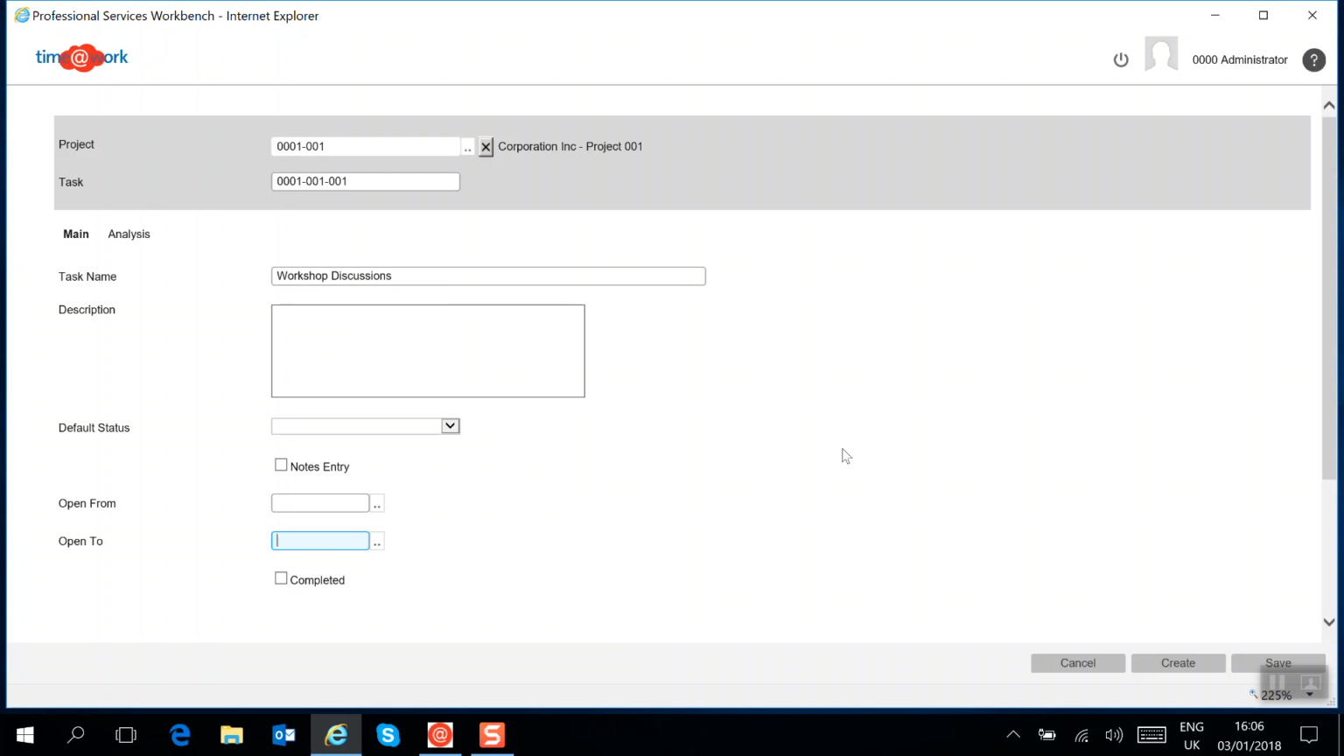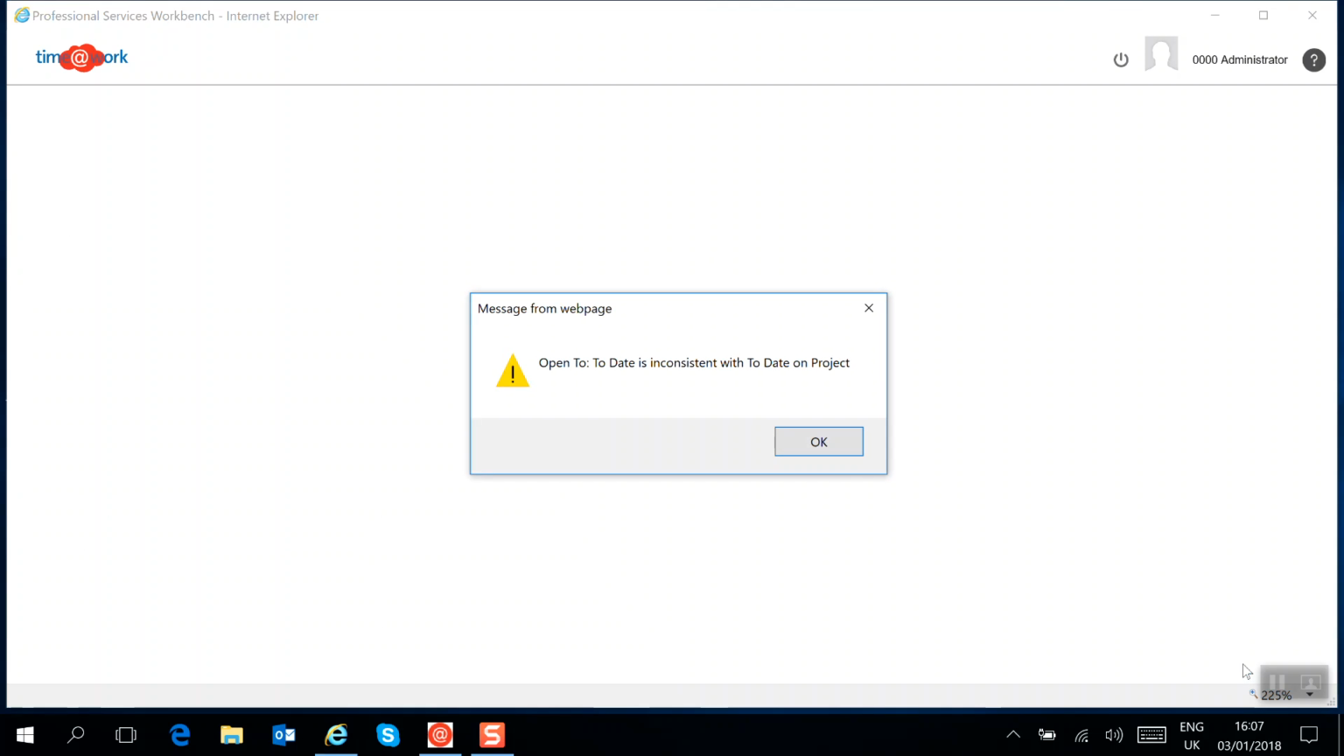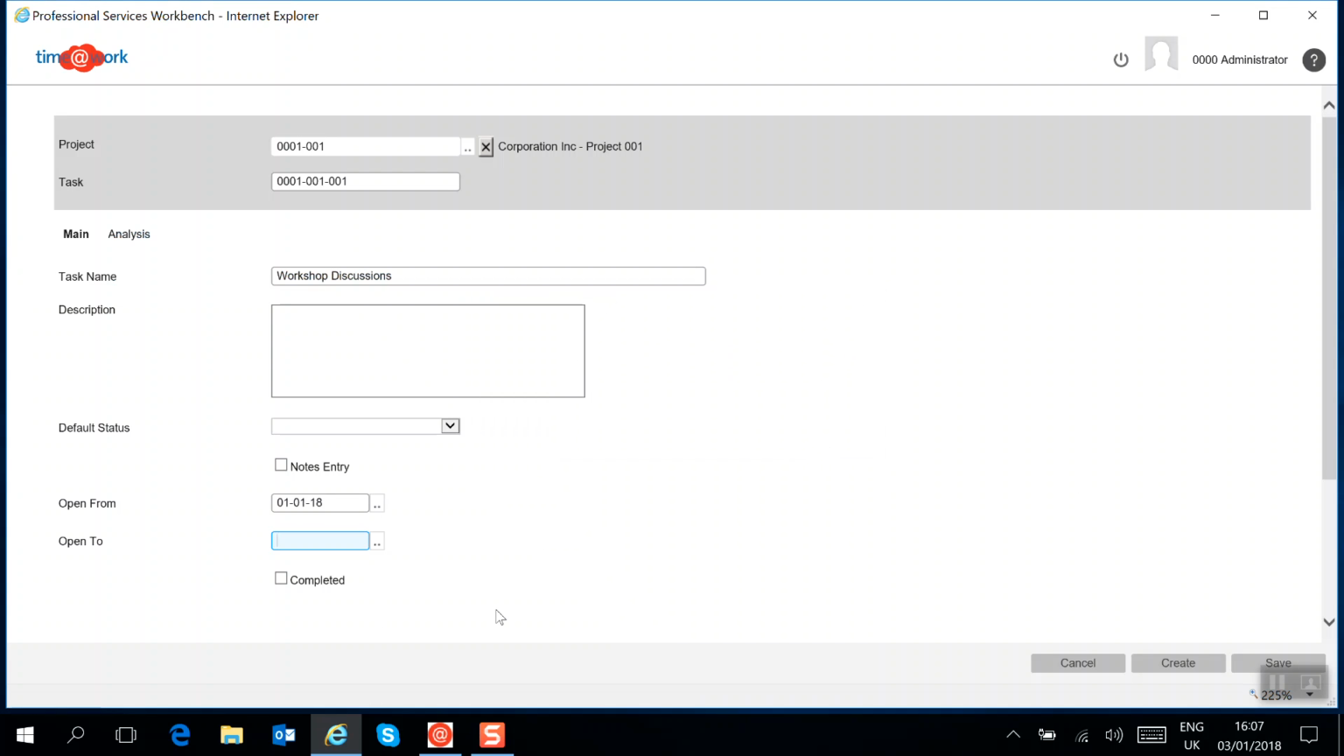accept that. I set an open from date on the project, and so I must also set an open from date here. I think we'll be all right now. Open to date is, yes, and that's because what I'm specifying here by default is that this task should always be open. But I think I specified on the project that the project itself is open only until the end of the month. So this, for example, should now be correct.